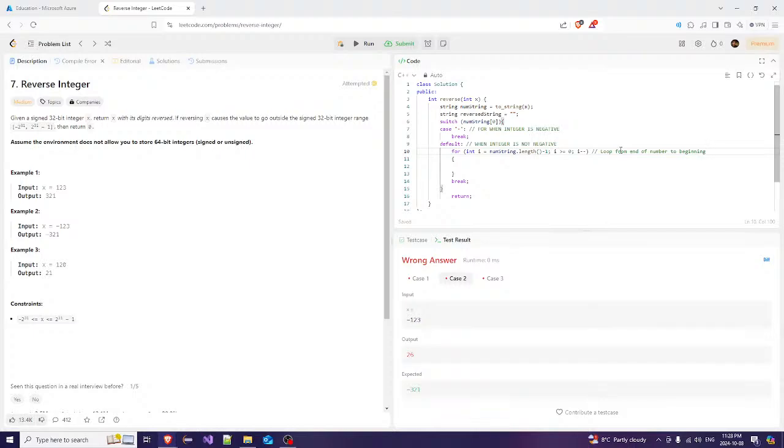Would there be a better way to do this? No, I don't think so. Alright, so reverse string plus equal num-string, I know there probably is a better way, but reverse string plus equal num-string I.